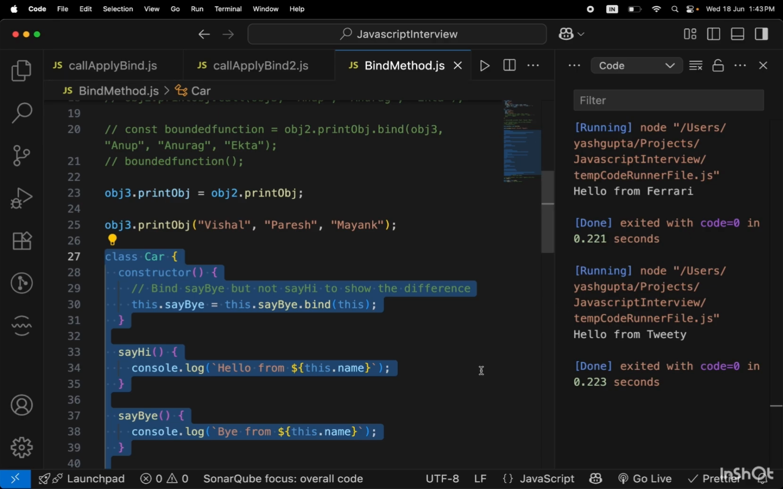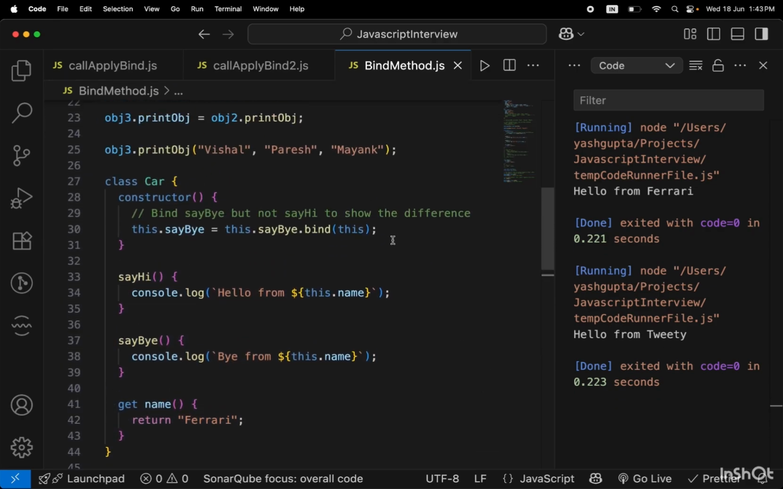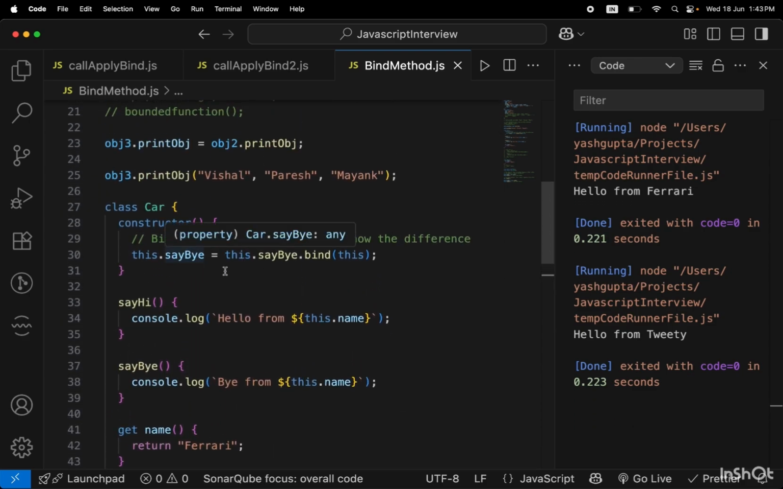So it is saying hello from Tutti, but now there is a constructor function over here which I will explain to you right now. This constructor function will run whenever you write the new keyword. What this constructor function is doing is the practical usage of the bind function. First of all, this will refer to this car function. Classes are like constructor functions, so it will refer to this car object.